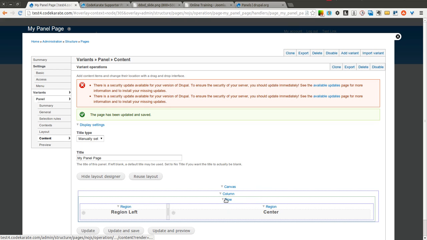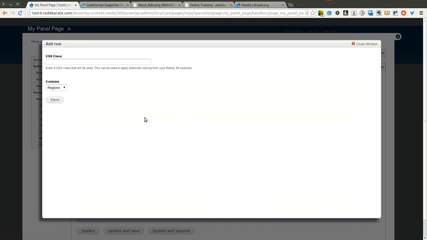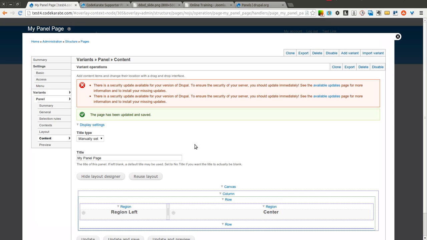I can now add sections above this row. So you have this row. You can also add different rows below that or above that. So I can give it a CSS class. I can specify whether it contains regions, which were just what we just created with that left region, or completely new columns. So I'm going to go ahead and select regions here.